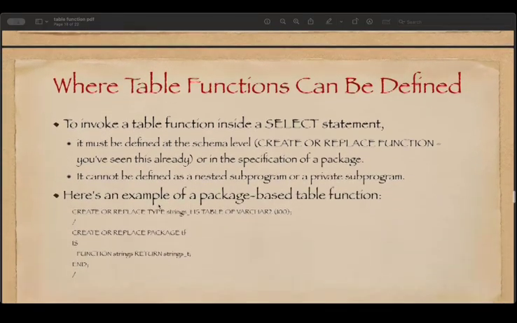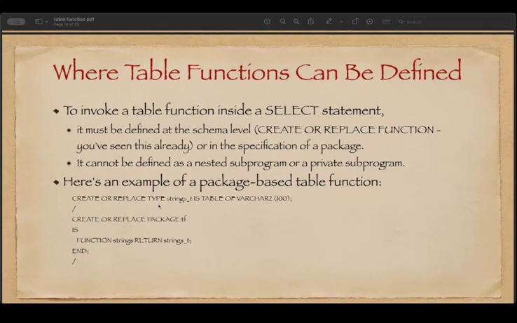Where can a table function be defined? To invoke a table function inside a select statement, it must be defined at the schema level with the create or replace function. You have seen this already. Or in the specification of a package. It cannot be defined as a nested subprogram or a private subprogram.